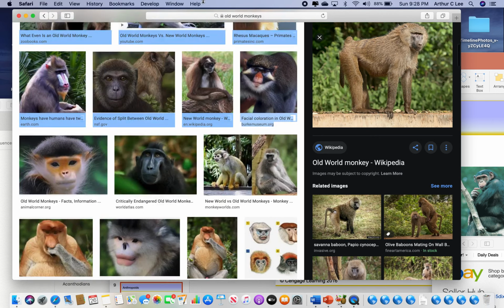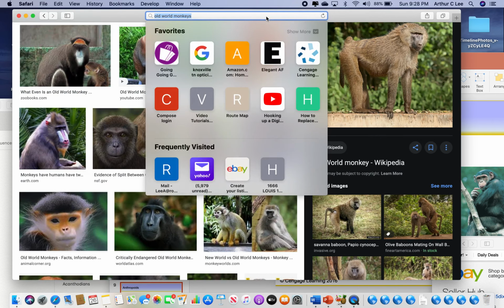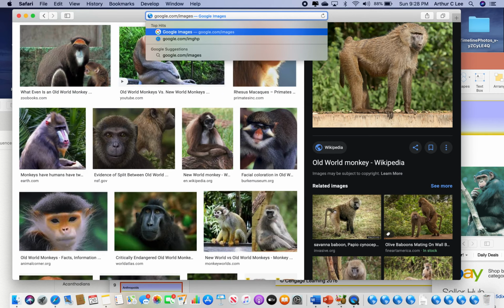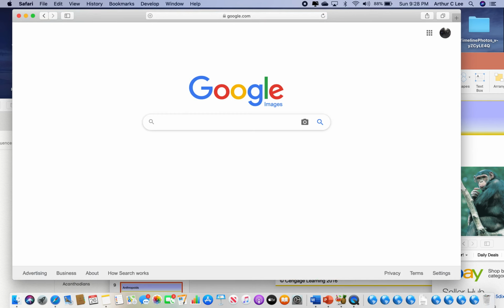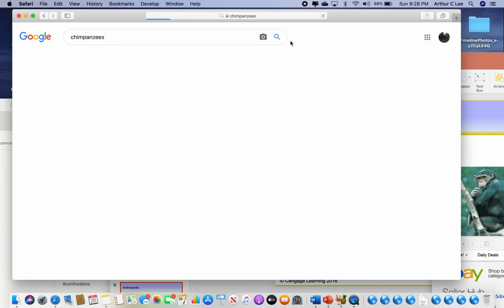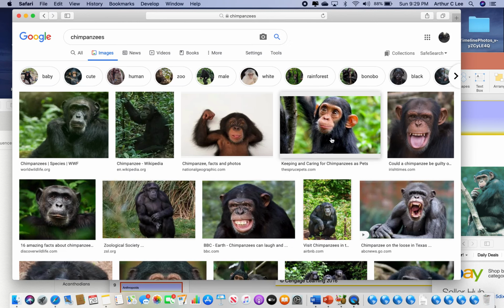Now let's take a look at apes. There's 3 kinds of apes you need to remember. Remember, apes are not monkeys. They are much more intelligent than monkeys, and they're not tied to the trees at all. Let's take a look at the first one. We talked about chimpanzees. These are probably the most intelligent of all of the apes.